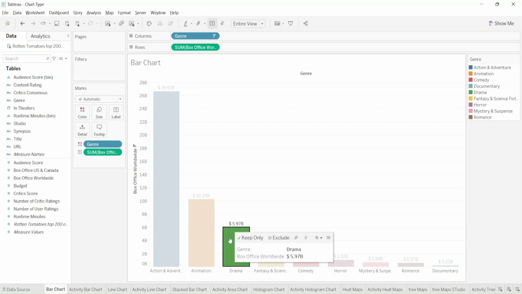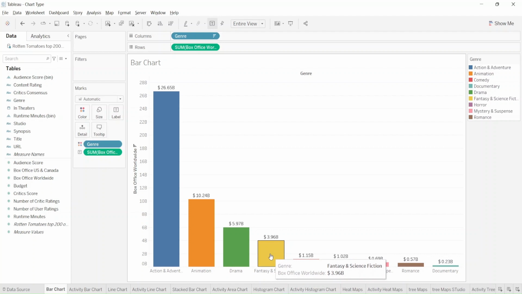Any idea? Box office collection for genre drama. Correct. This is for box office collection for genre fantasy and science fiction. So you have 9 marks in here because you have genre and box office collection only.